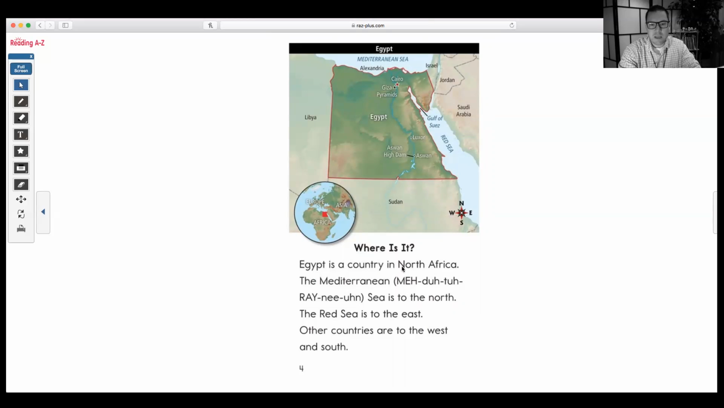Egypt is a country in North Africa. The Mediterranean Sea is to the north. The Red Sea is to the east. Other countries are to the west and south. Okay, so we see the Mediterranean to the north, and we see the Red Sea to the east. Do you see the E here? And here's the Red Sea. And then we see other countries to the west, which is Libya, and to the south, which is Sudan. So it's important to remember that Egypt is a country in North Africa, okay?